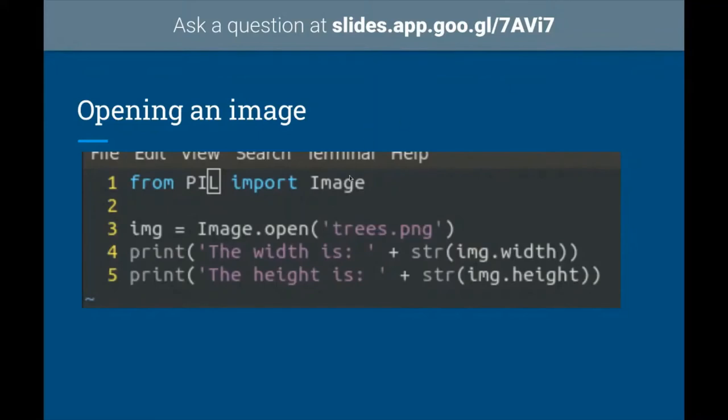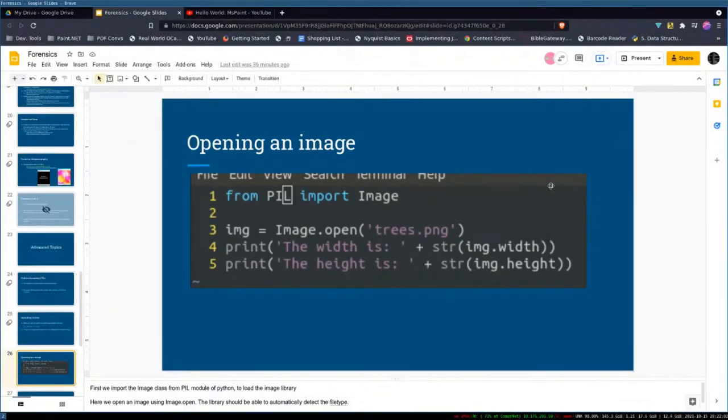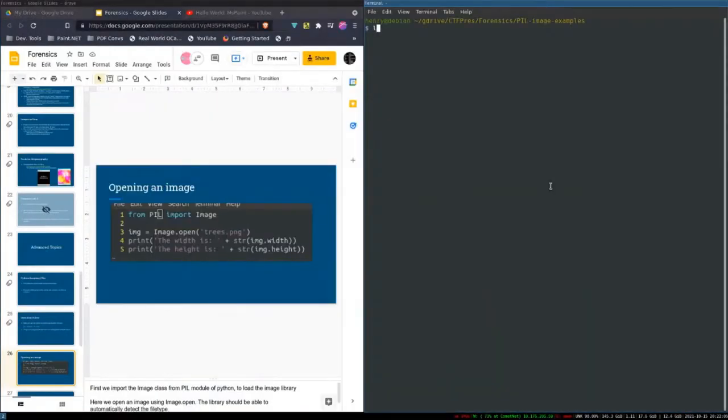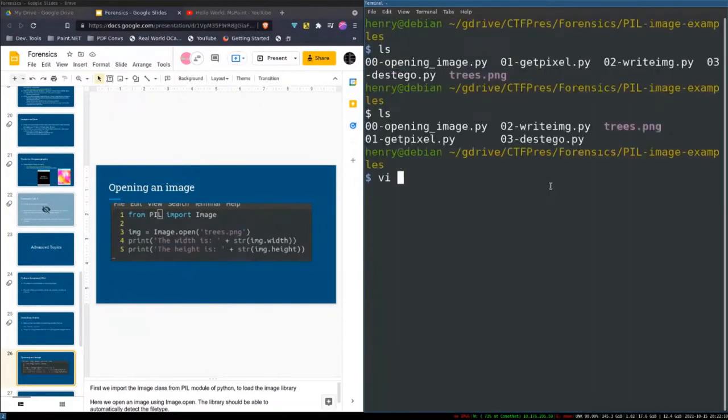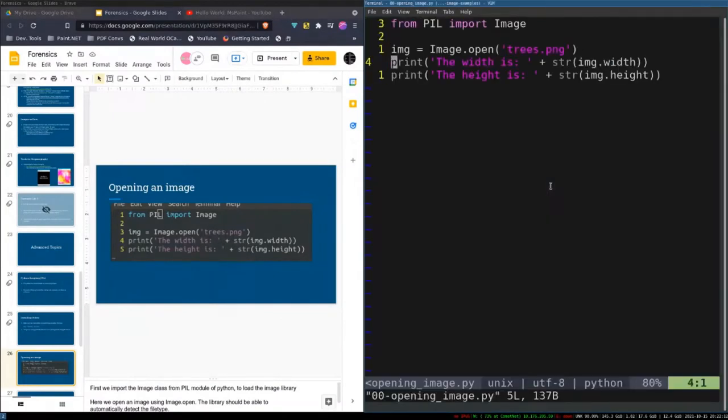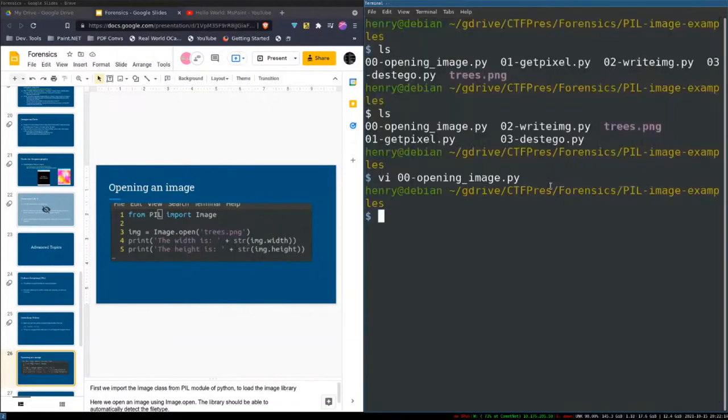So let's say, in this first example, I open an image. You can see here you just call Image.open, and then you have the width and the height of the image. I also have the actual examples of it. So let's do this. Here I have the same thing, and here I use this image.